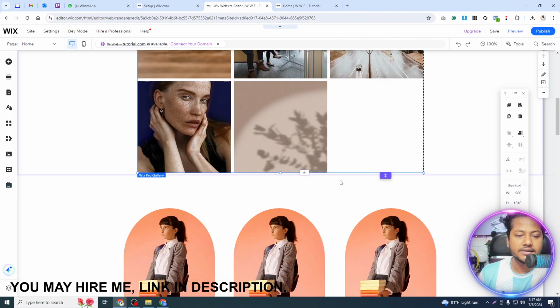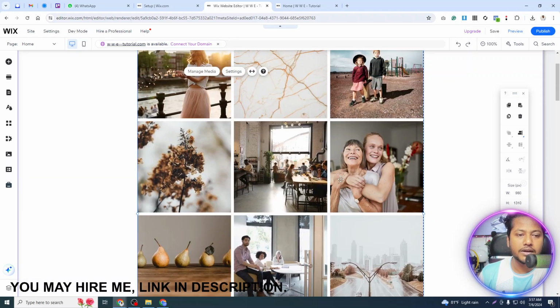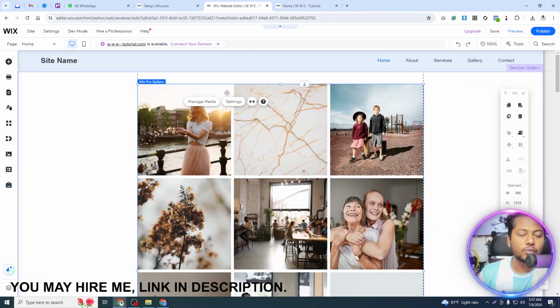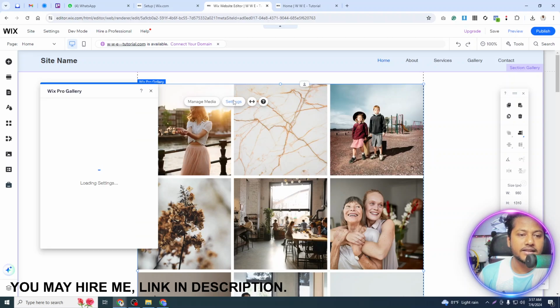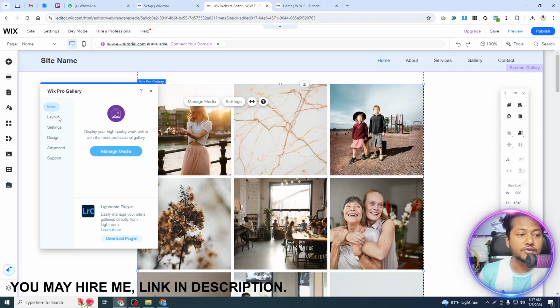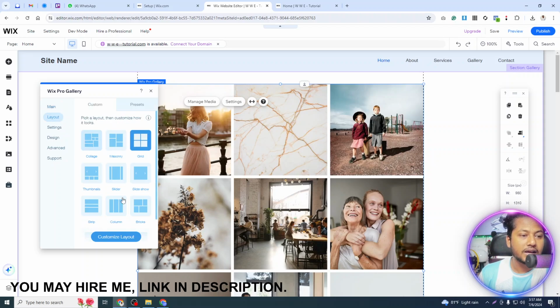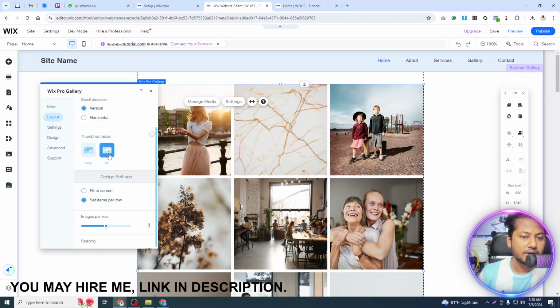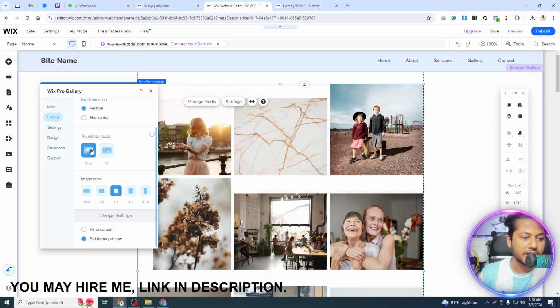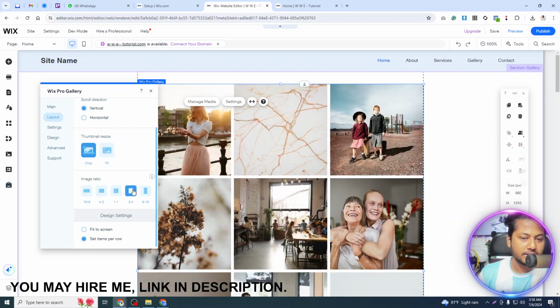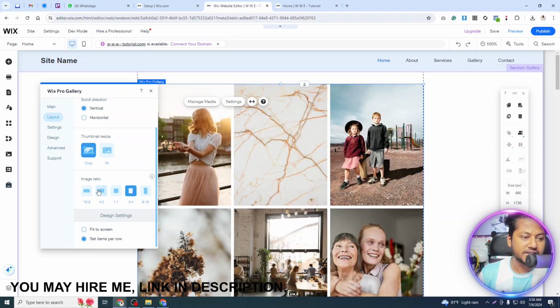Let's wait. Yes, you can see I have included multiple things, and we also have the settings option here. We can select how many items will be in each row and column. You can see the layout here. We can change the layout as well from here if you need, and customize the layout.